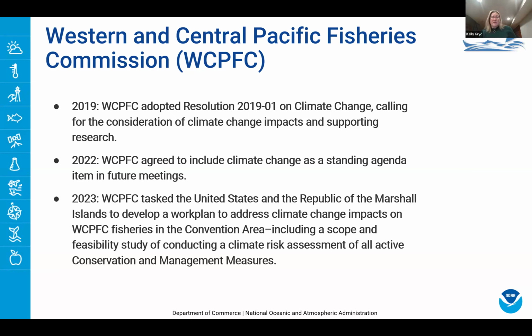And I want to spend just a moment here. The work plan concept is something that I think you'll see as a common theme across most of the tuna RFMOs at this point. But the idea of conducting a risk assessment associated with climate risks on all of the active CMMs at WCPFC is pretty innovative. This is the only tuna RFMO that I'm aware of at this time that is considering that.